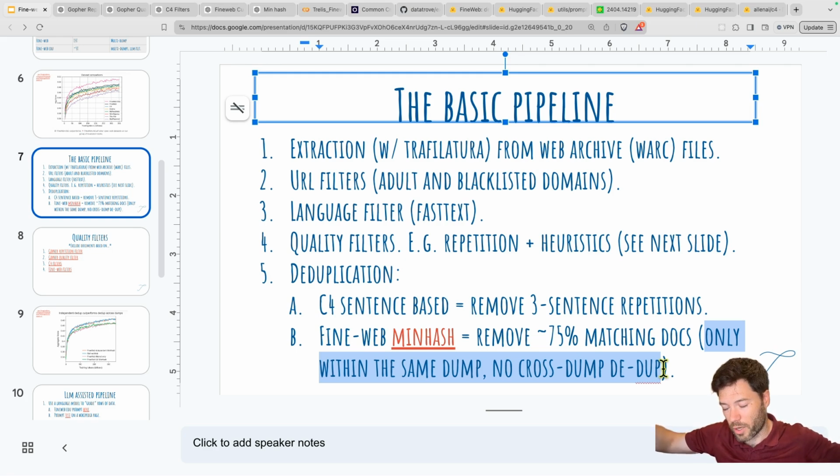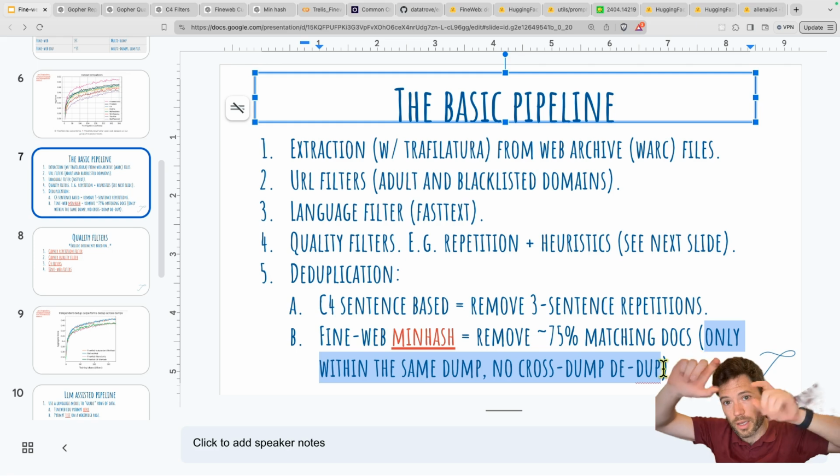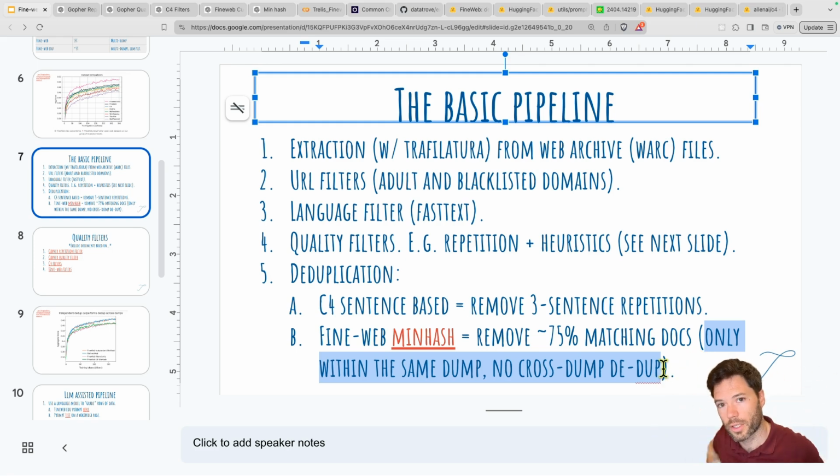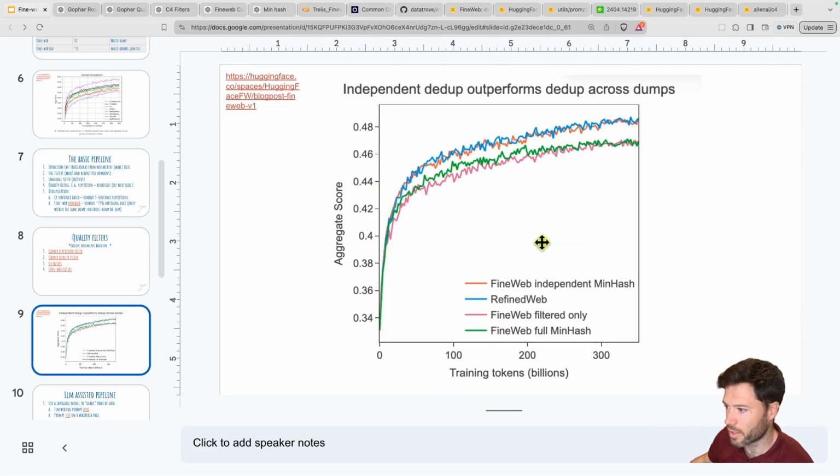So the final Fineweb deduplicates only within each dump. So it will just look at 1 dump and it will deduplicate there, and it will deduplicate separately within each of the separate dumps. Now you might ask, well, is it good to have copies across all of the dumps? Why don't you deduplicate across all of the dumps and only keep 1 copy across all of those dumps? And there's an ablation study that looks at that.